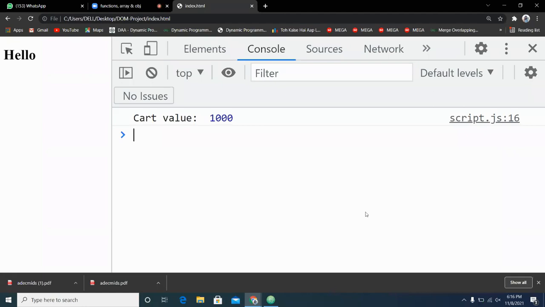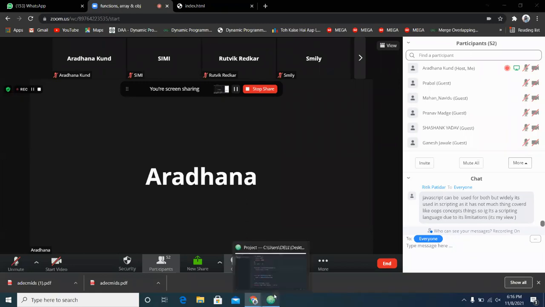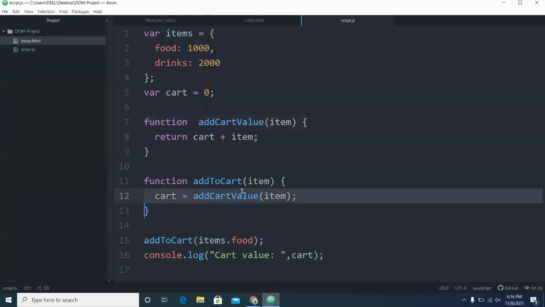Okay, so you can see that the cart value has been updated, right? So this is how it works. Got it, everyone? Understood?